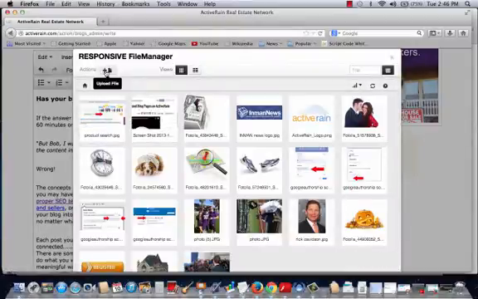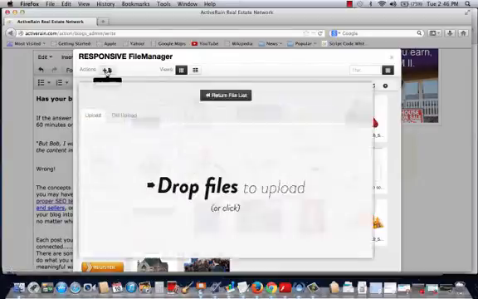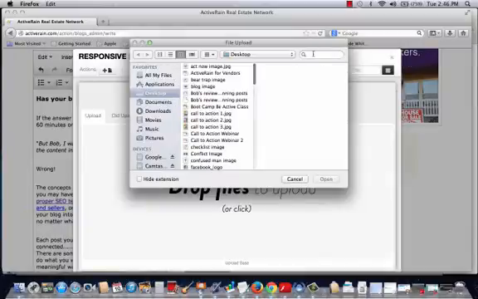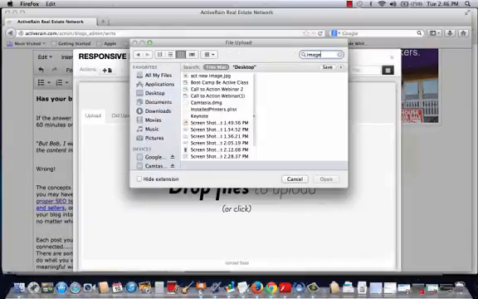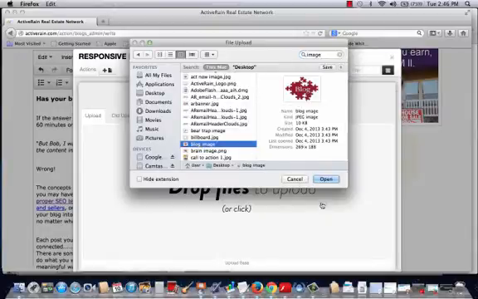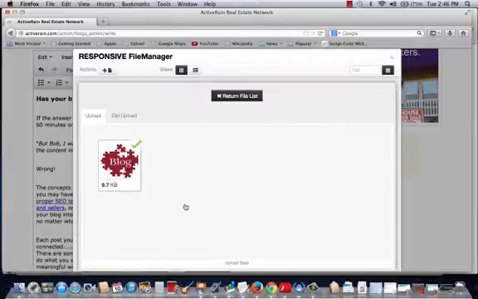I've got a bunch of images that I've used previously, but I want to bring a new image in from my computer. So I'm going to click Upload File. I'm going to click this little button here to upload it. And then I need to go find the image on my computer. I've got a bunch of random images in here. Let's say I'm going to use this blog image, and I'm going to go ahead and open that.